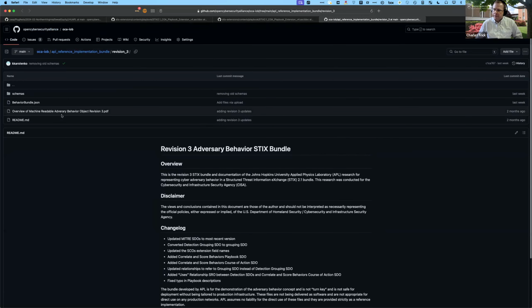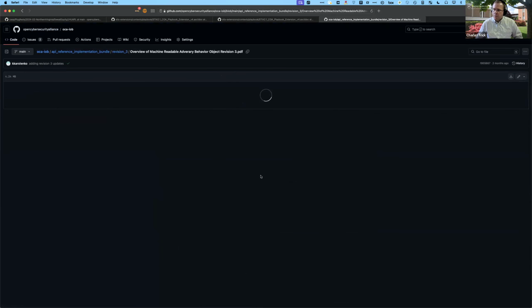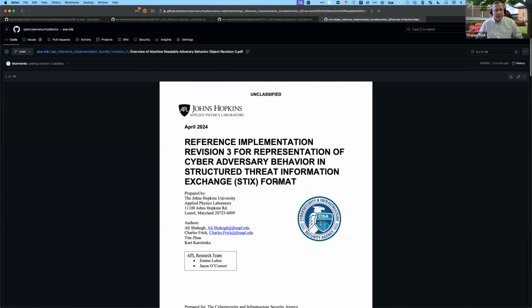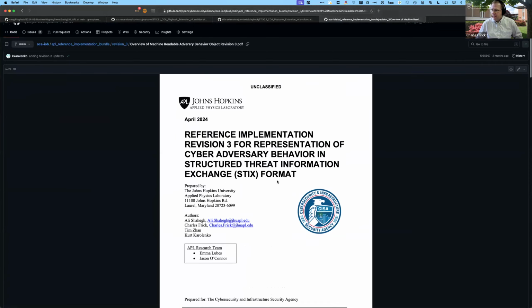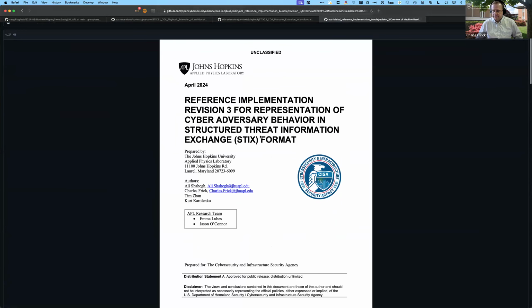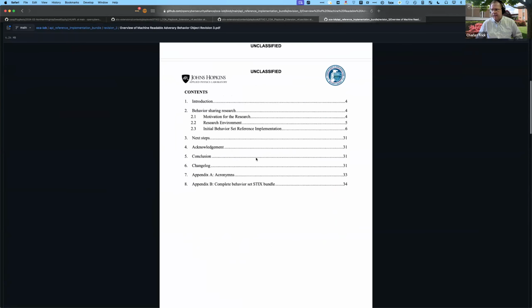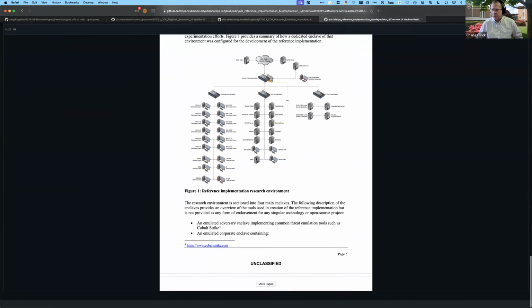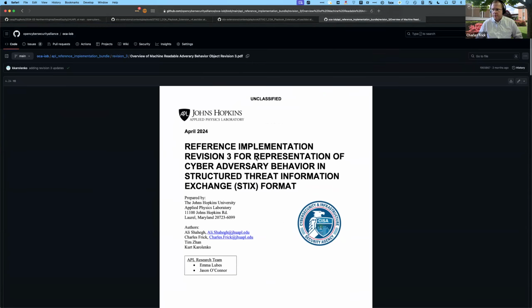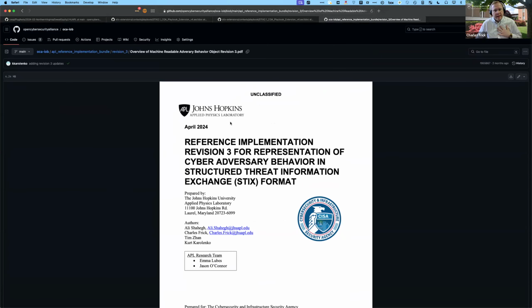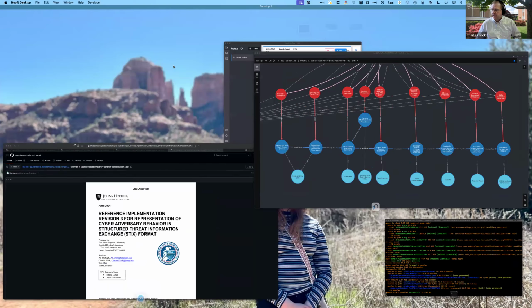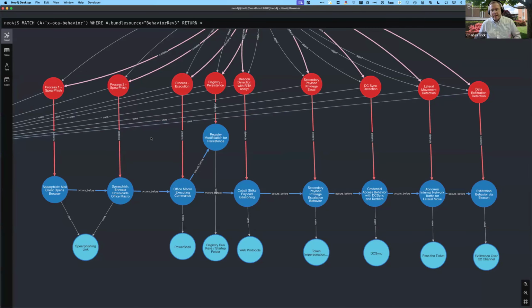But I wanted to give big thanks to Mr. Ali Shahig from the Applied Physics Laboratory here. He was the lead author for our main technical documentation that accompanies that beautiful 3,400 line JSON. You can also grab this document and get all the gory detail of all the work that we've done in there. But that said, anybody that's been on these meetings knows that I'm a bit of a fan of the Neo4j graph database.